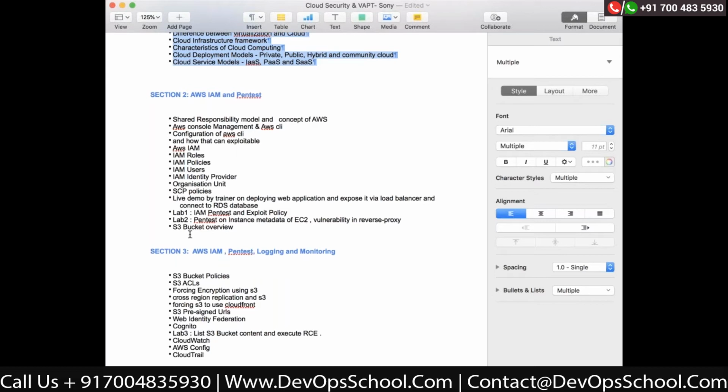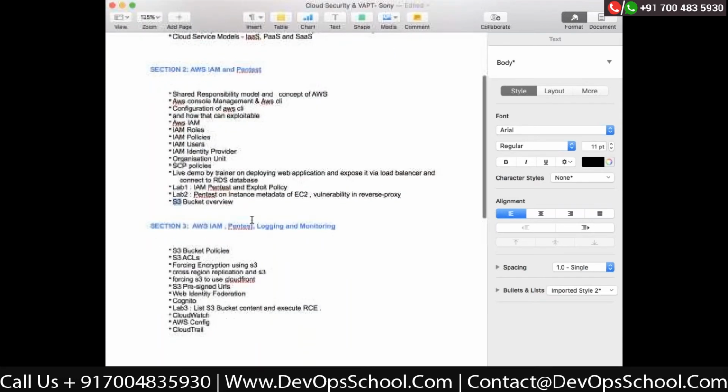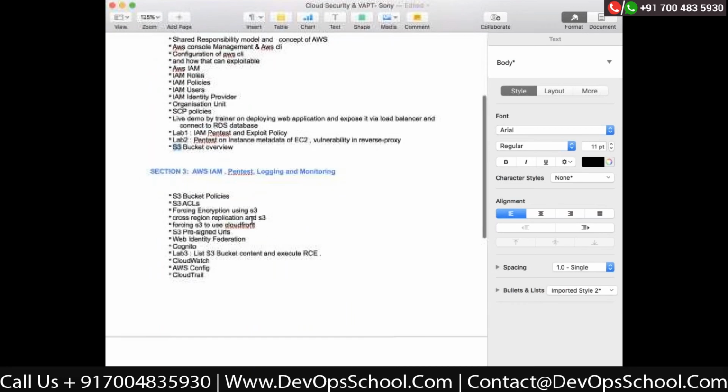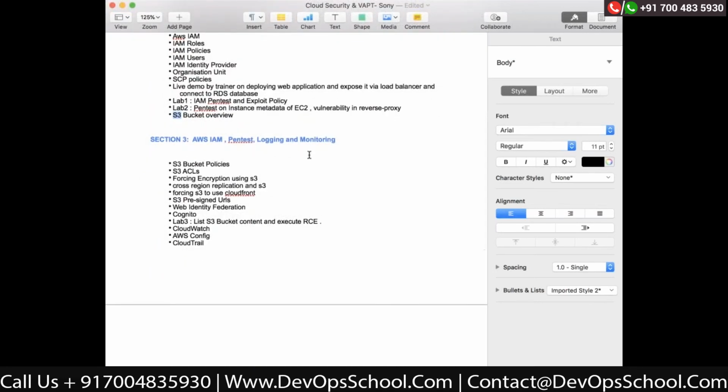Then we'll talk about the S3 bucket overview, like what is S3 and what we should look upon, and then we will continue with IAM, and talk about pen test and logging and monitoring on security. So S3 bucket policies, what are S3 ACLs, how we can enforce encryption on S3, what is cross-region replication in S3, how we can force S3 to use CloudFront, S3 pre-signed URLs, what Web Identity Federation is, what Cognito is, and all that. Then we'll do a pen test lab again on S3 buckets.